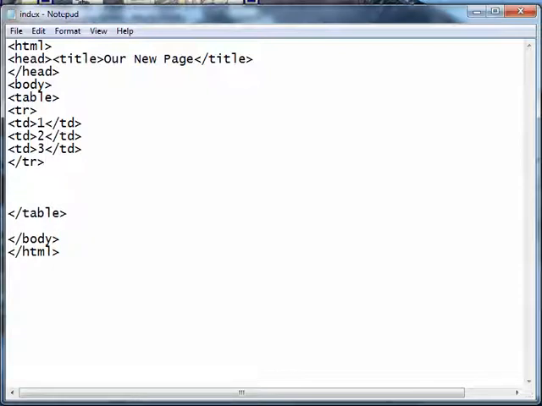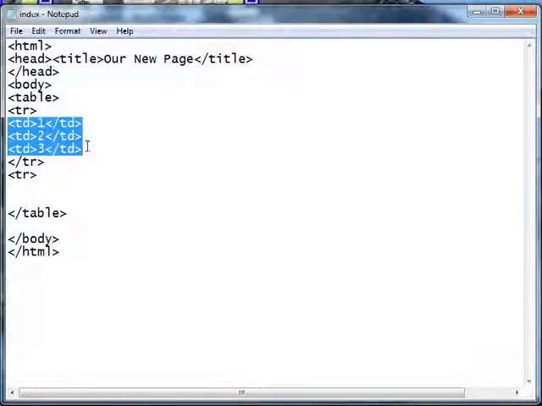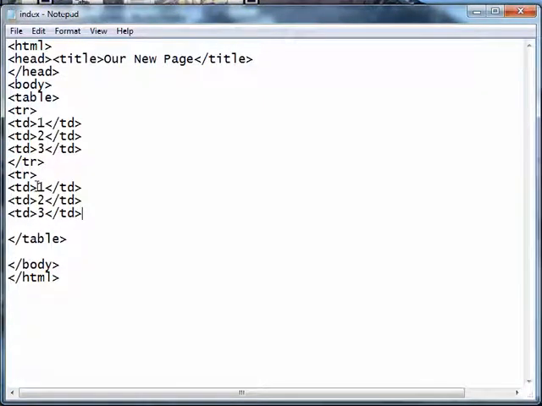And if I want another row, then I just open up another TR tag, and I'm going to cheat so you don't have to waste your time watching me type all of that. I'm going to copy and paste that in place and change this to 4, 5, and 6, and go ahead and close this TR. So what we have here is a table that has 2 rows and 3 columns in it.